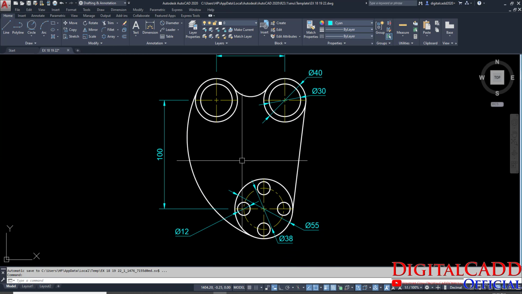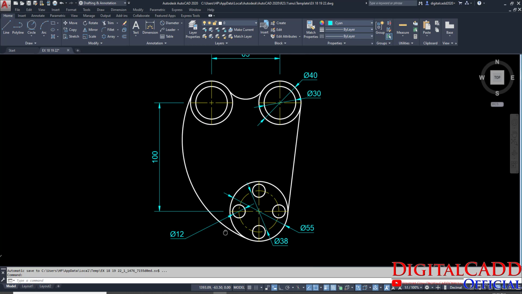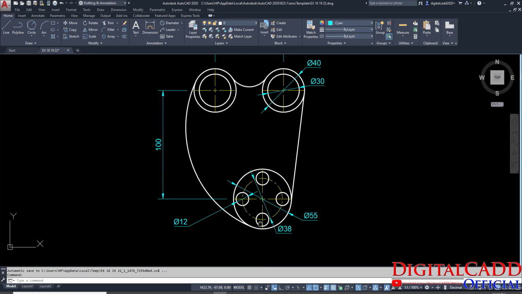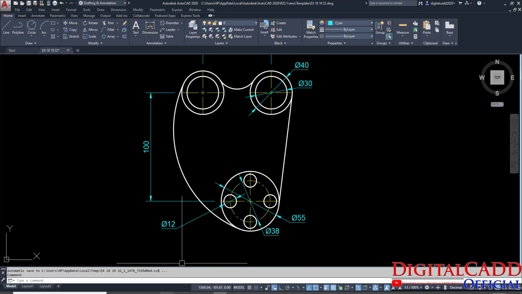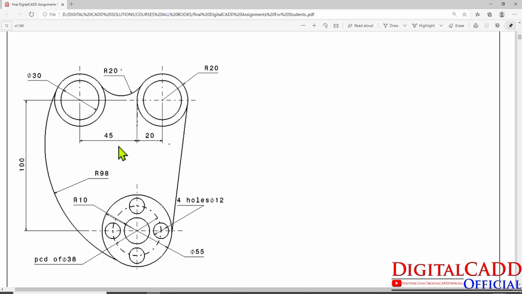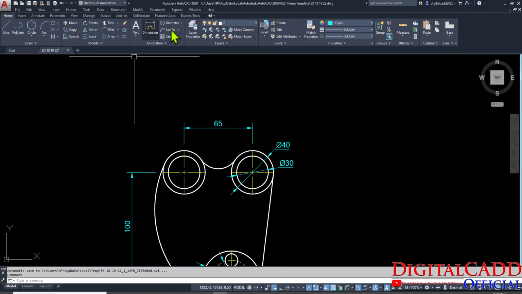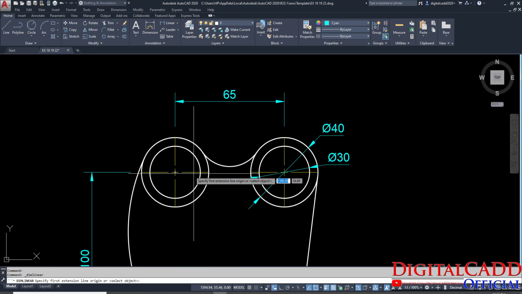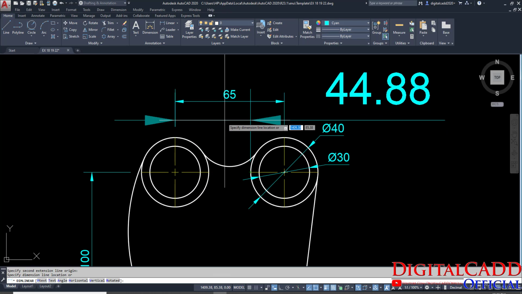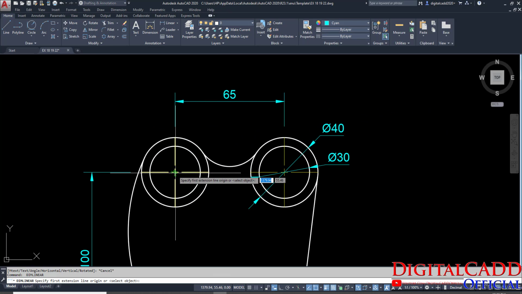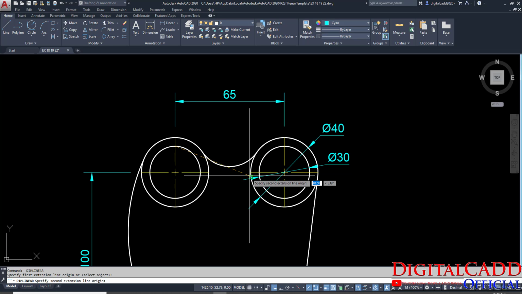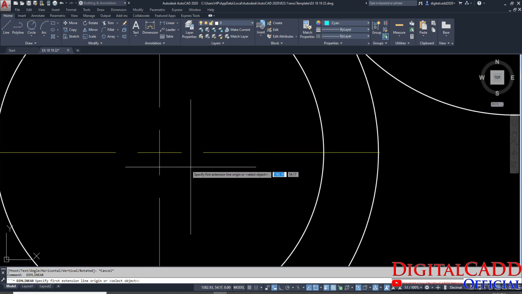Okay, so and what is remaining here? Nothing, I think. So one more thing we have to show there. Here you can see 45 plus 20. Again, take this linear option, select this one and this point. Here you can see it is not showing properly, but 45 we need, you know.